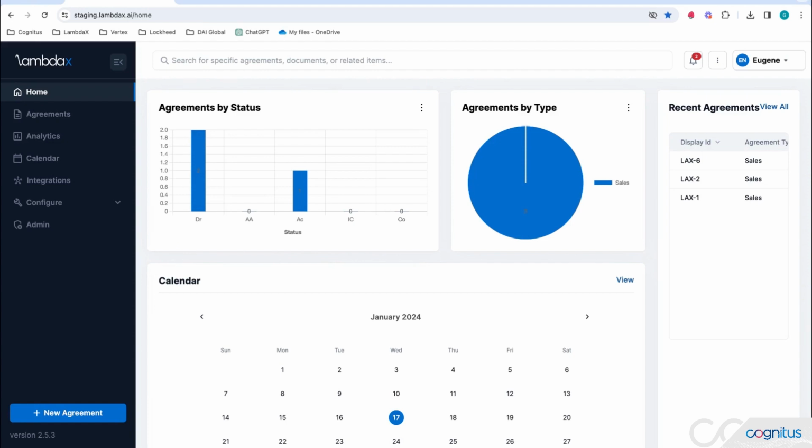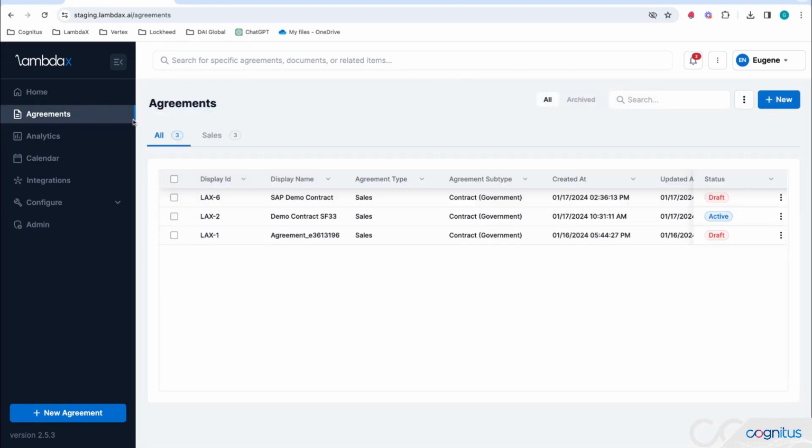I'm a LambdaX consultant at Cognitus, and today I'll be walking you through a short demo of LambdaX. To start, I will come over to the Agreements tab here. You can see we have a few agreements created, and the first thing I'll do is create a new agreement.